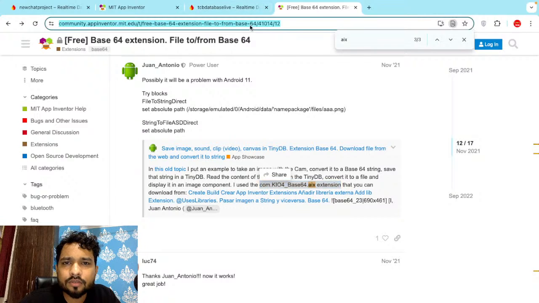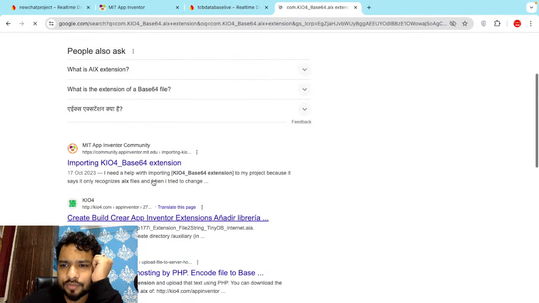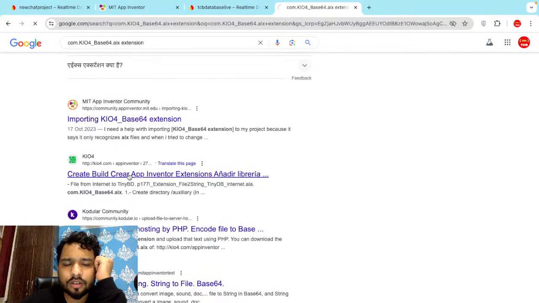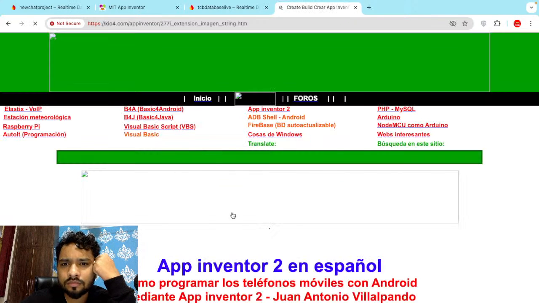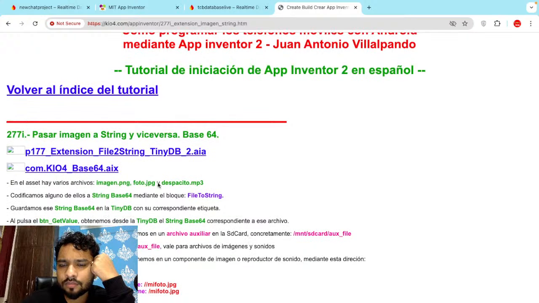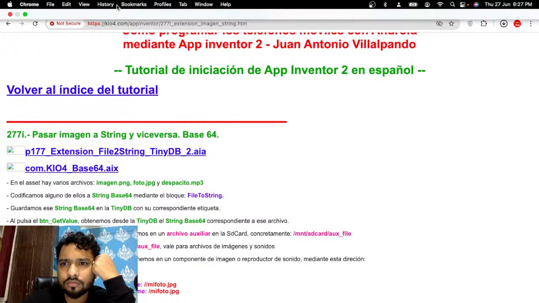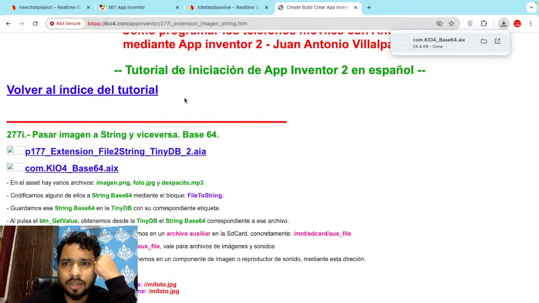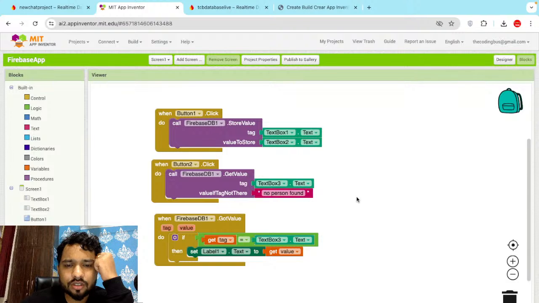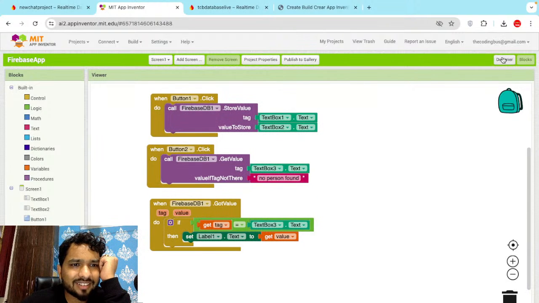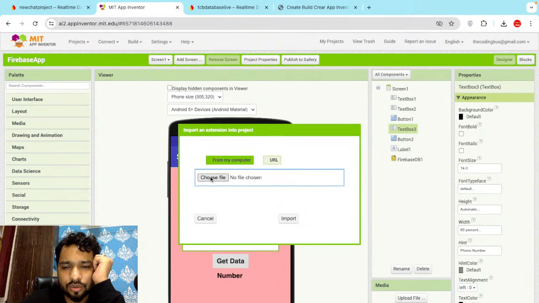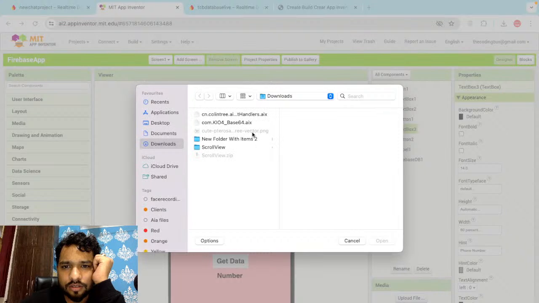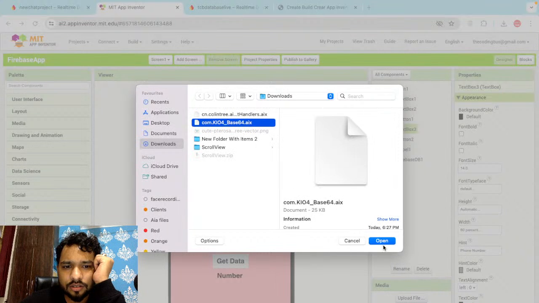Okay, let me just copy this. Let's try to upload the images. Here we are. Okay, let me just show you how you can upload the images. It's a long process, but let's try this now. Let's go to the design, let's go to the extension, let's go to import extension, choose file, AIX, opening.